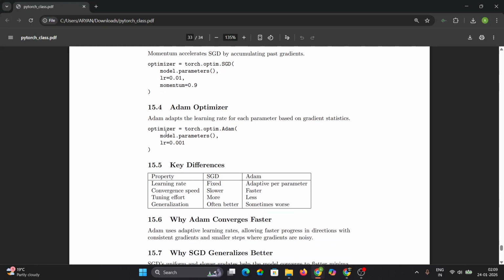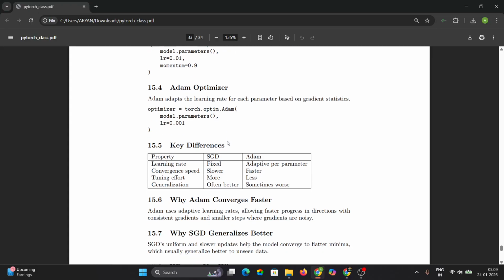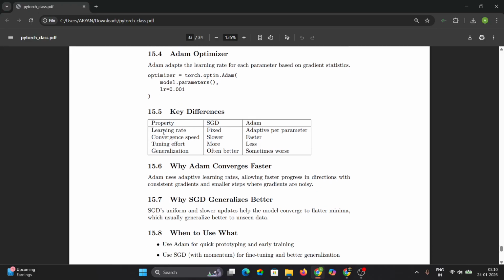Now third is the Adam optimizer. Adam adapts the learning rate for each parameter based on gradient statistics. So it does not use a fixed learning rate. It adapts the learning rate differently for different parameters, different for weight, different for bias. Now what will be the properties? SGD has a fixed learning rate and Adam has adaptive per-parameter rates. Convergence speed will be slower for SGD and faster for Adam because you are adapting the learning rate, not fixing it. Tuning effort is more for SGD and less for Adam. Generalization is often better for SGD, sometimes worse for Adam.